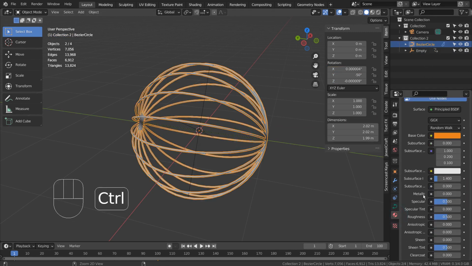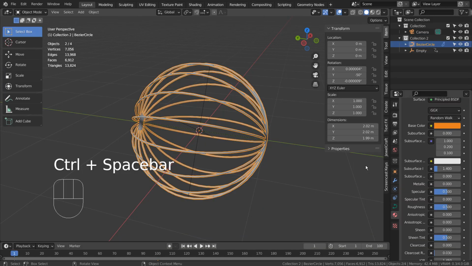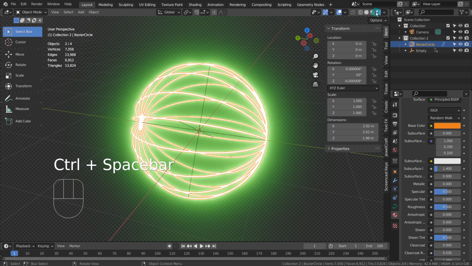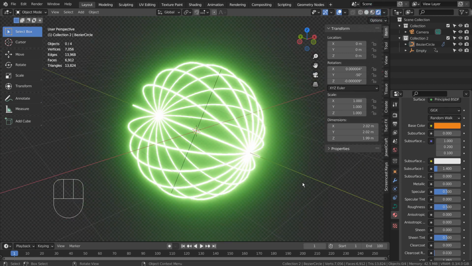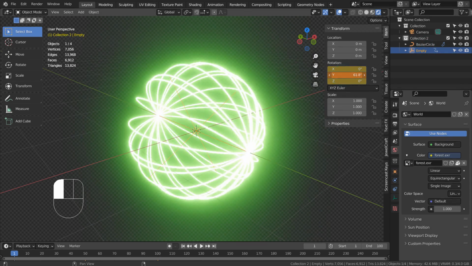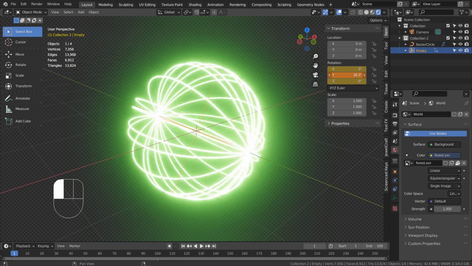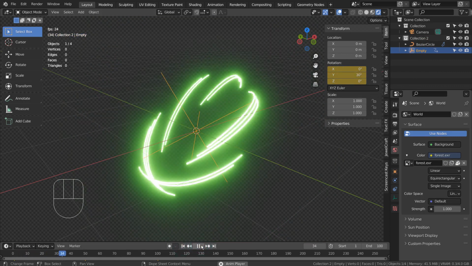Here are the material details. By the way, I'm using EEVEE with bloom turned on. Please experiment with all the settings to create the best looking result.